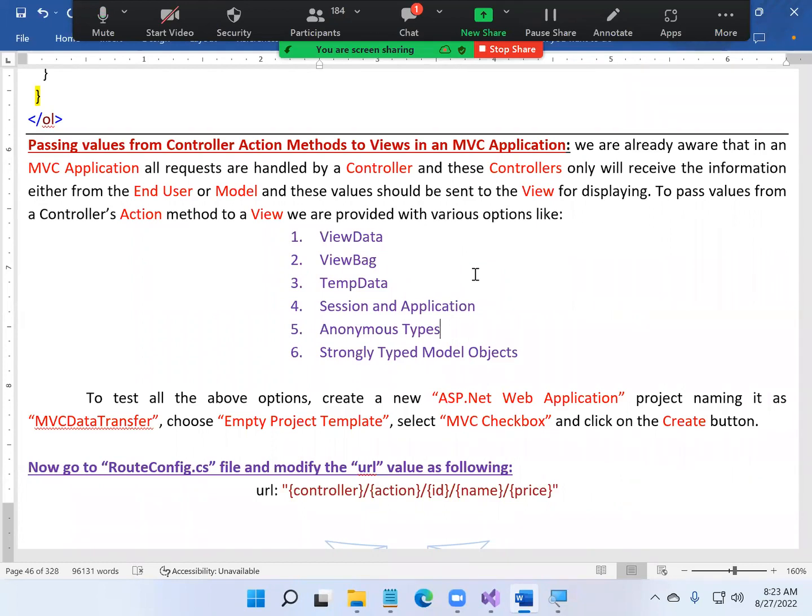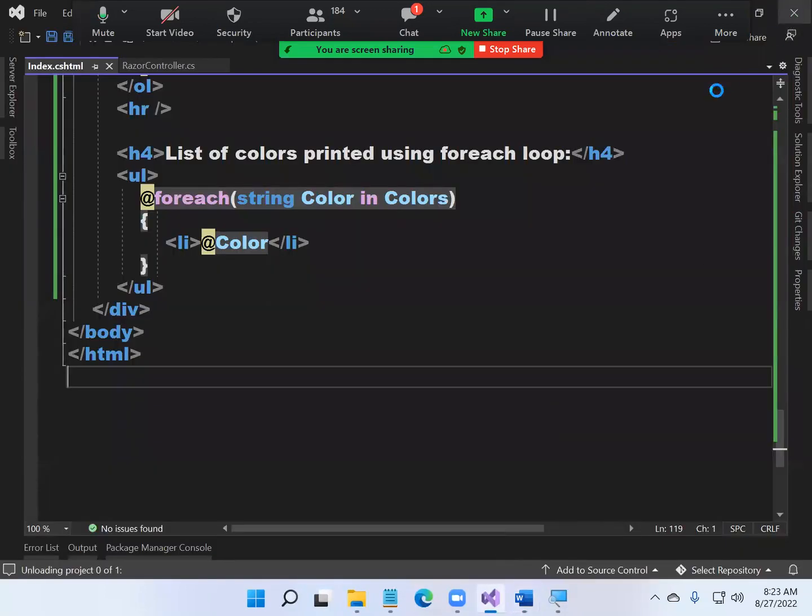Fine. Now let's test them one by one. Let us test them one by one. So guys, I want to create a new project.